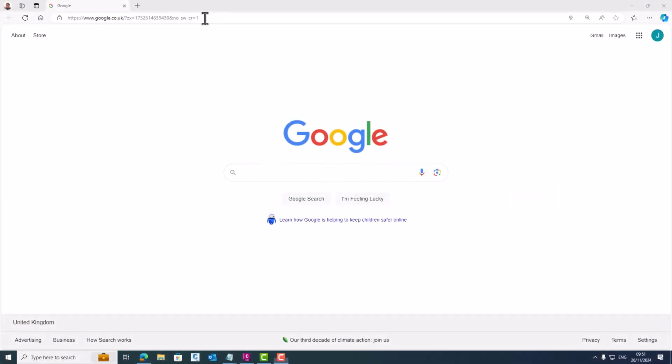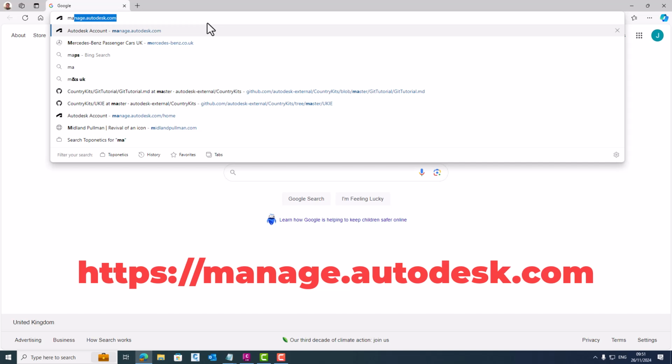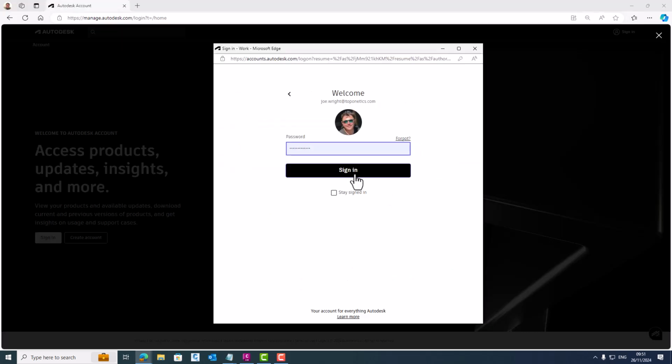Okay, so first up, as I promised, how to download UKIE for Civil 3D 2025. You need to visit your Autodesk subscription portal, manage.autodesk.com, then sign in.